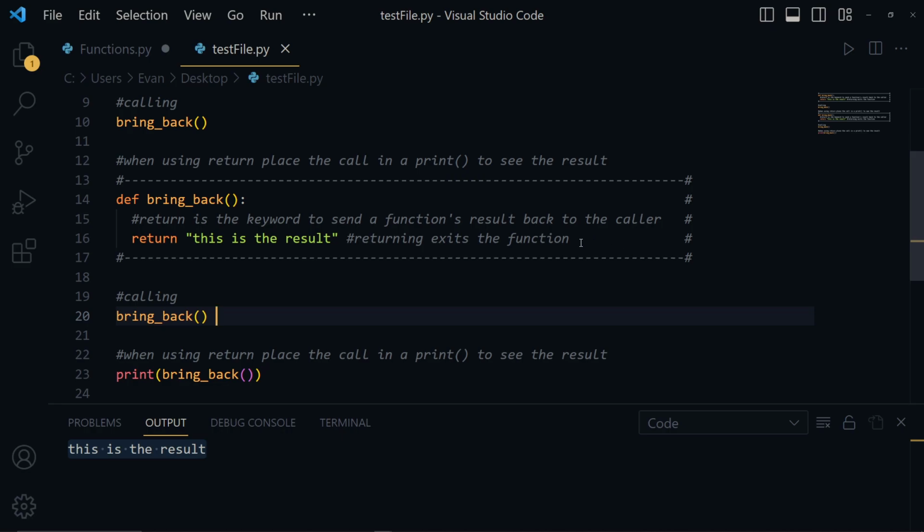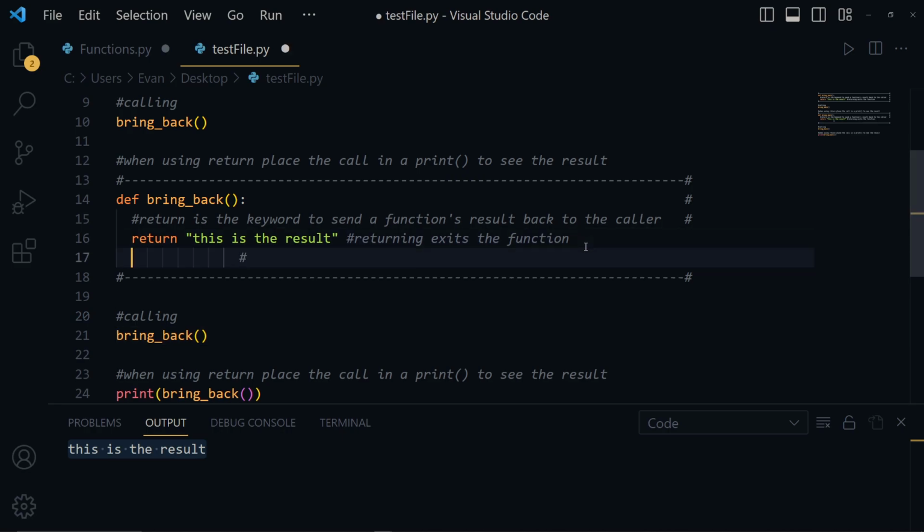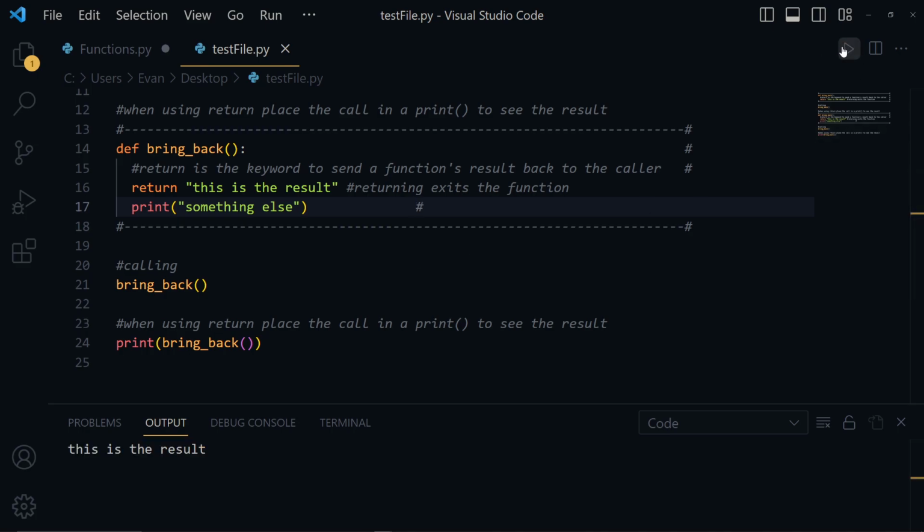Just to show you, we'll add an enter here. If I told it to print something else, because returning exits the function, this right here will never run. So I'll save this, and I'll hit run. And you'll see it just says this is the result. It never prints something else. And that is because returning exits the function. So we never actually get to this line of code.